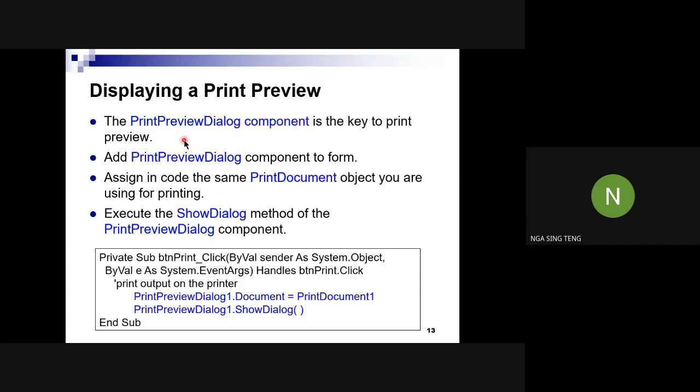It's no more the print document component straight away. Add the print preview component to your form. So all this, you are having a print document or print preview dialog component. It's going to be displayed at the bottom. Again, okay, at the bottom. So use the same document object you are using for printing.